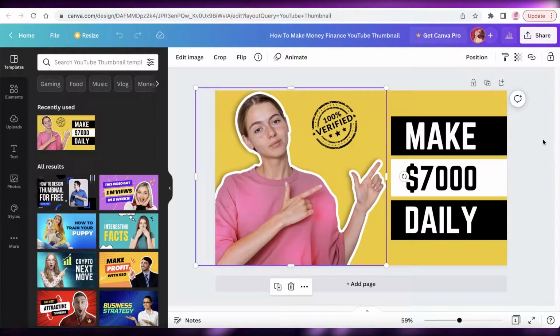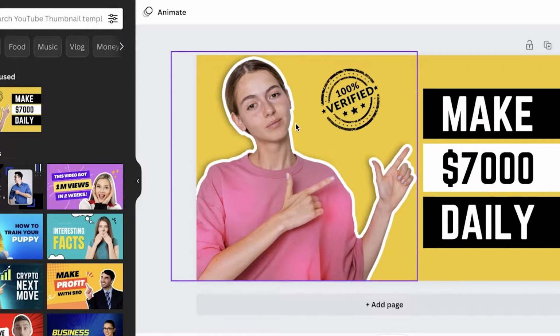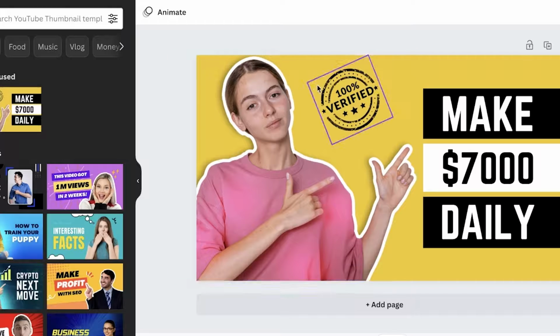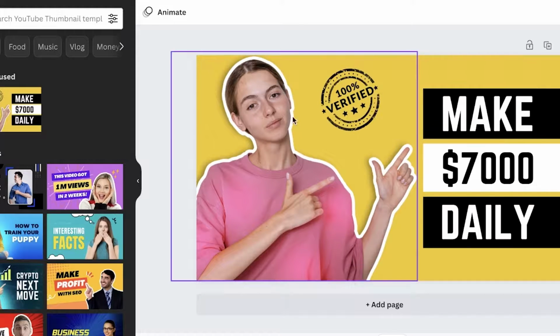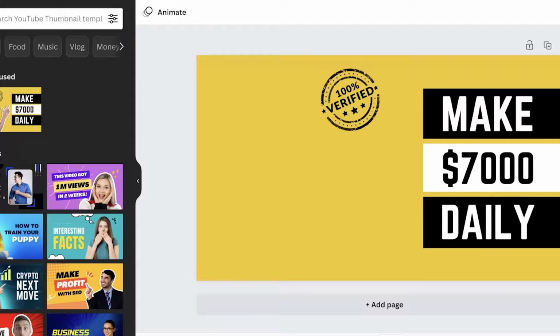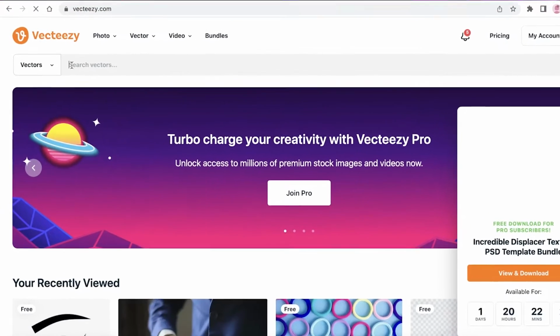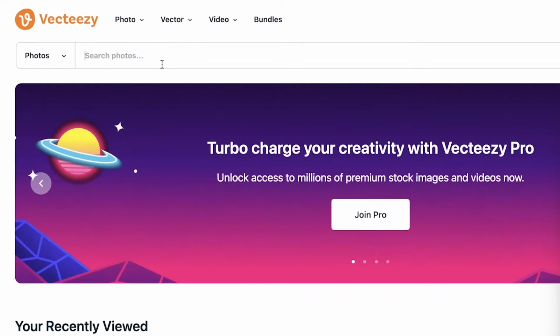So first off, what you might be wondering, hey, how do I put my own image? Because obviously I don't want to use the image of another person. Well, it's very simple. Now, the first thing we're going to do is we're going to remove this image, and instead we want to put in our own image. So what I'm going to do is actually I'm going to go on to becktz.com, and from here I'm going to go and search for photos.